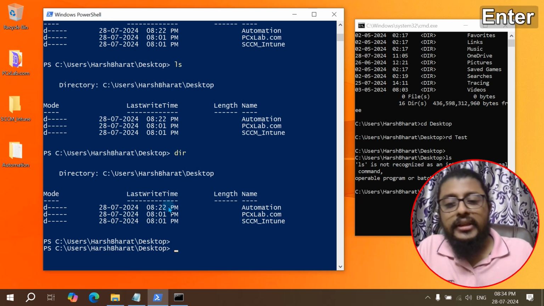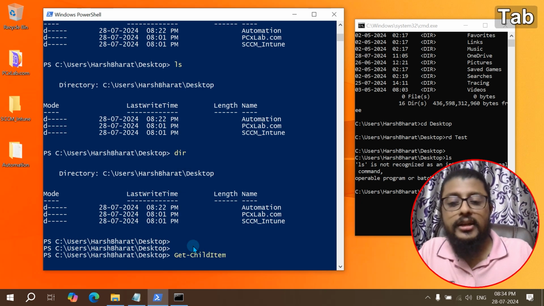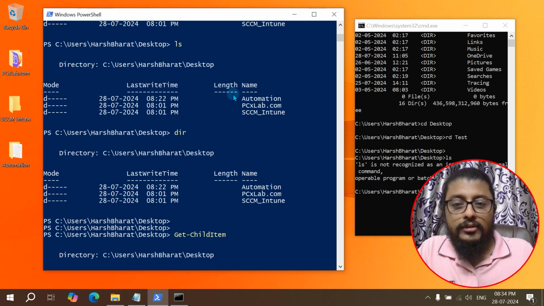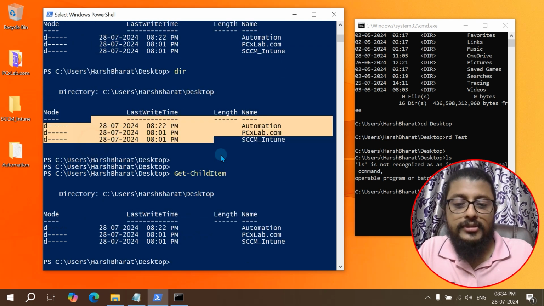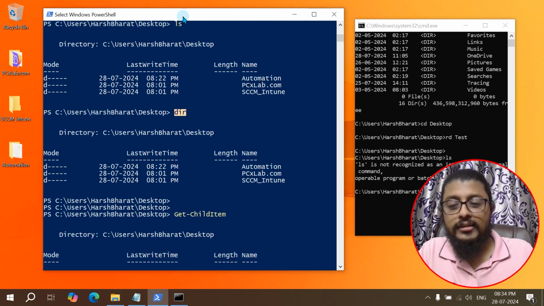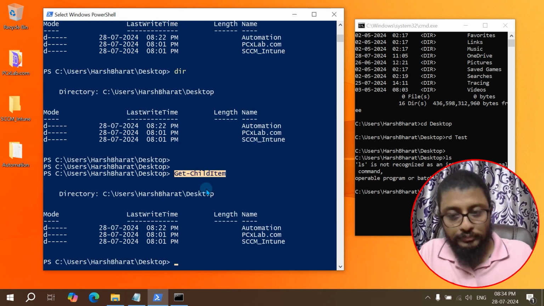But if you ask me, dir is not the PowerShell command. The PowerShell command is Get-ChildItem. If I give it, you can see that I got the same result here, here, and here also. So Get-ChildItem is the proper command for PowerShell. Even though I give dir, I'll get a result. Even if I give ls, I'll get a result, but Get-ChildItem is from PowerShell only.